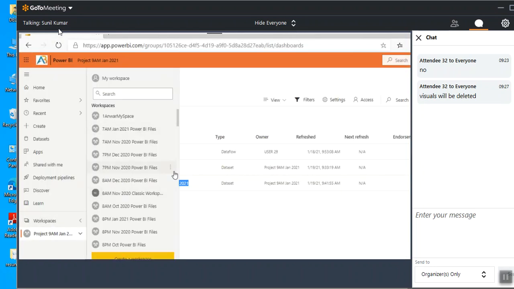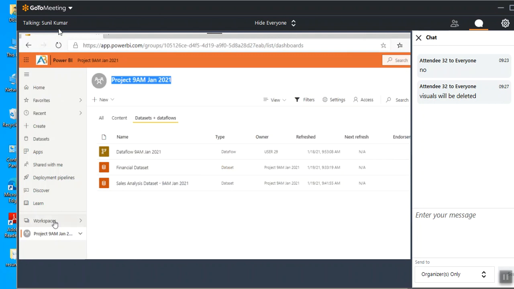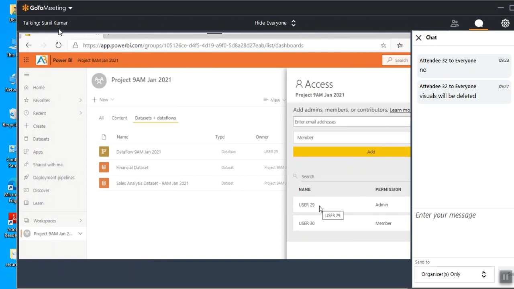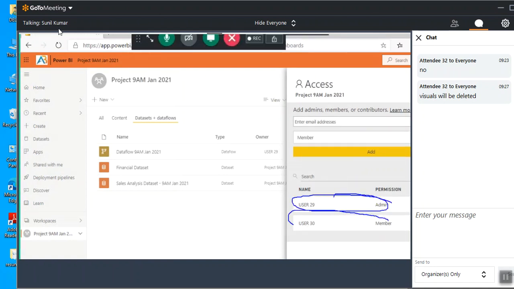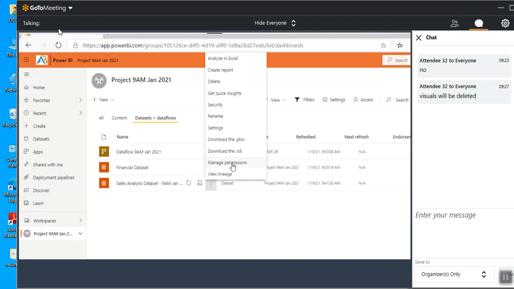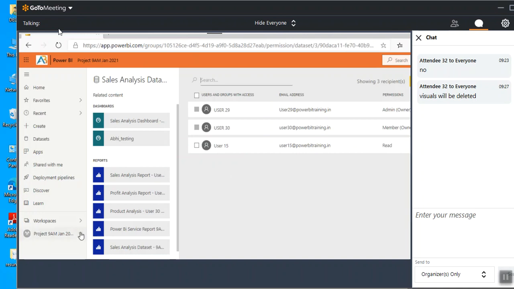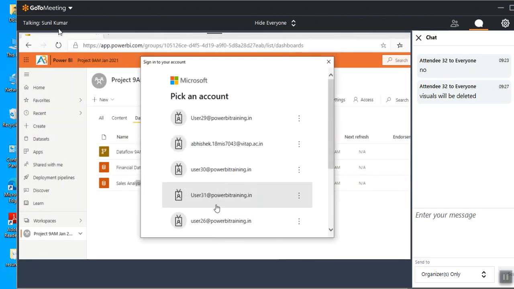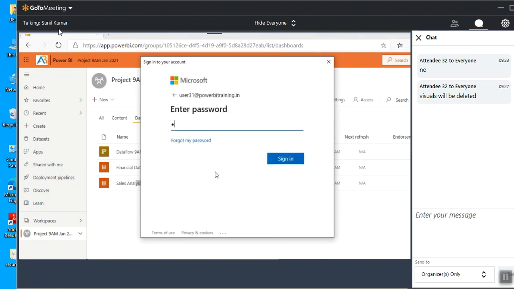Why is it not possible? In this workspace, project 9am workspace, who are the developers we have? Who are the people who have the access? User 29 has the access and user 30 has the access. Let me open it, guys. Fine. So in this case, can user 31 create a report on top of this? No, guys. I want to log in with user 31.